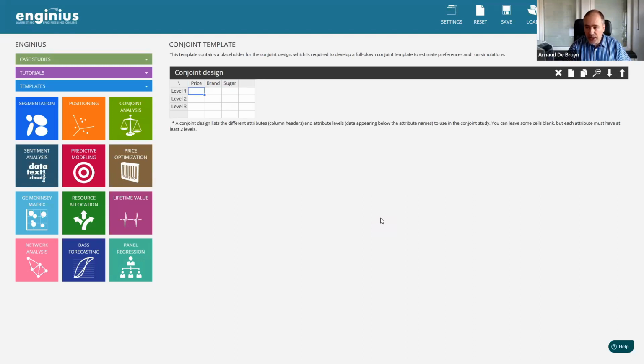And for each of these attributes, I'm going to select some values like $1, $1.50, and $2. Brand, I'm going to use Coke, Pepsi, and let's say Fanta. And then sugar, you have regular and diet. Now, that's my world. Right, that's how the cans in the distributor can be described in terms of price, brand, and sugar level. Now I'm going to create a survey in real time in the classroom based on that conjoint design.